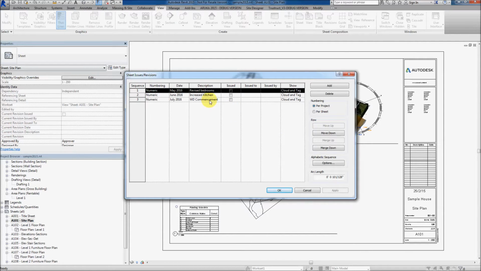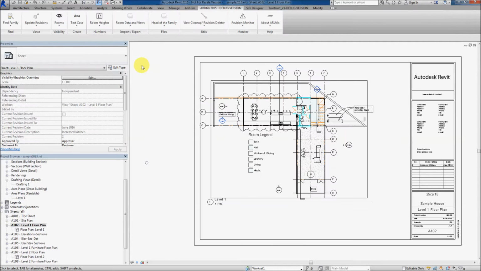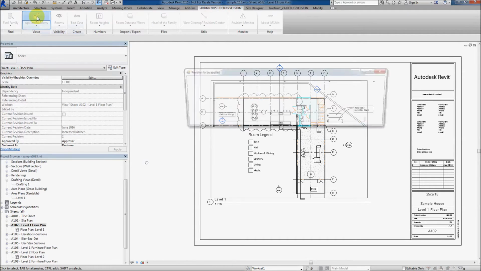So in this case, we're going to do a working drawings commencement issue. So we'll set that to display neither clouds nor tags. That'll be fairly important because the only way that we can in fact apply revisions to all our sheets is to in fact put a cloud on all of those sheets. And we'll just fire up the update revisions command.